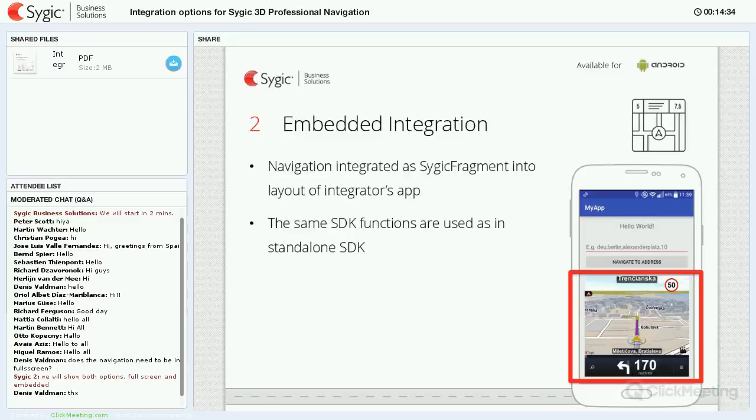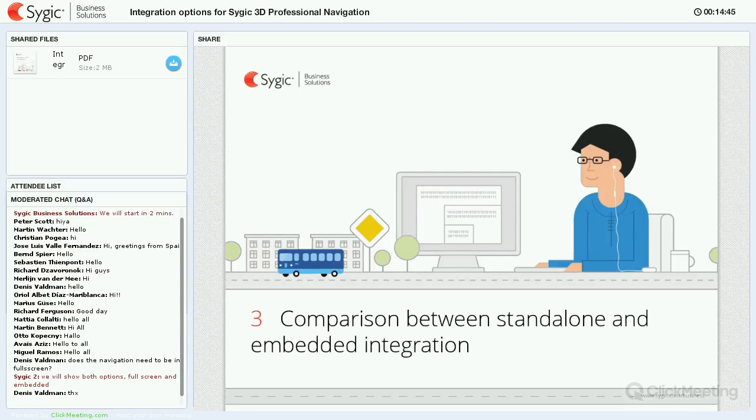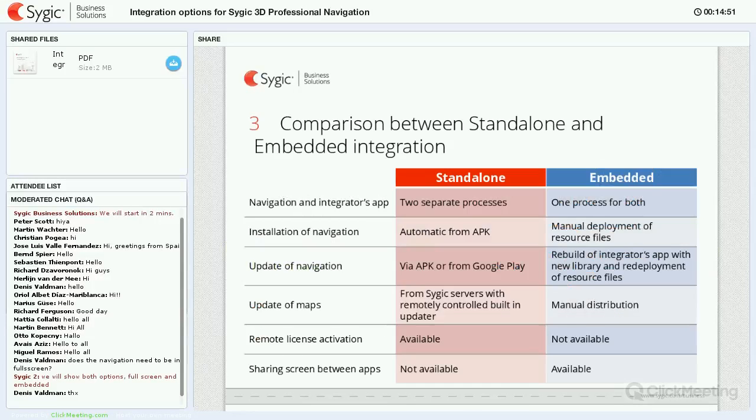Many of you know this already from the 2D navigation, so finally this is available also in the 3D navigation. Now we'll get to the comparison of the standalone use of the navigation and the embedded integration. There are significant differences. The first important difference is that in the standalone integration, your application and navigation are two separate processes. In the case of embedded integration, both parts are in the same process.